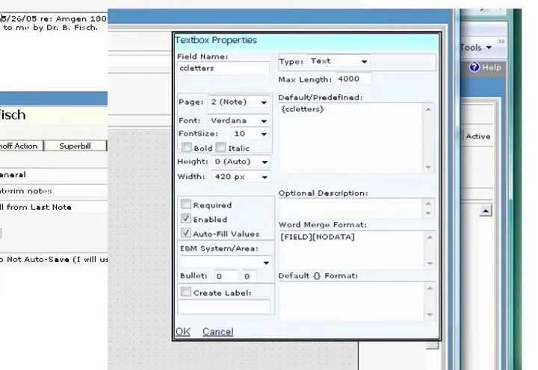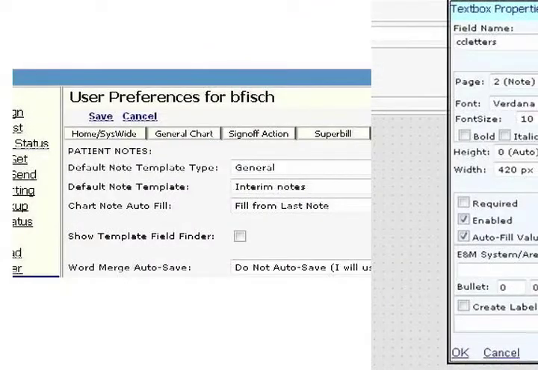So you could disable that, for instance, if you feel that flowing forward the past medical or the physical exam information is never appropriate, you could say don't ever autofill that. Over to the left in your user preferences, for me, gives you options for chart note autofill. It's about the 4th line down, chart note autofill. Do I want to fill my note from the last note, or do I want to fill my note from the last time that template field was ever used?